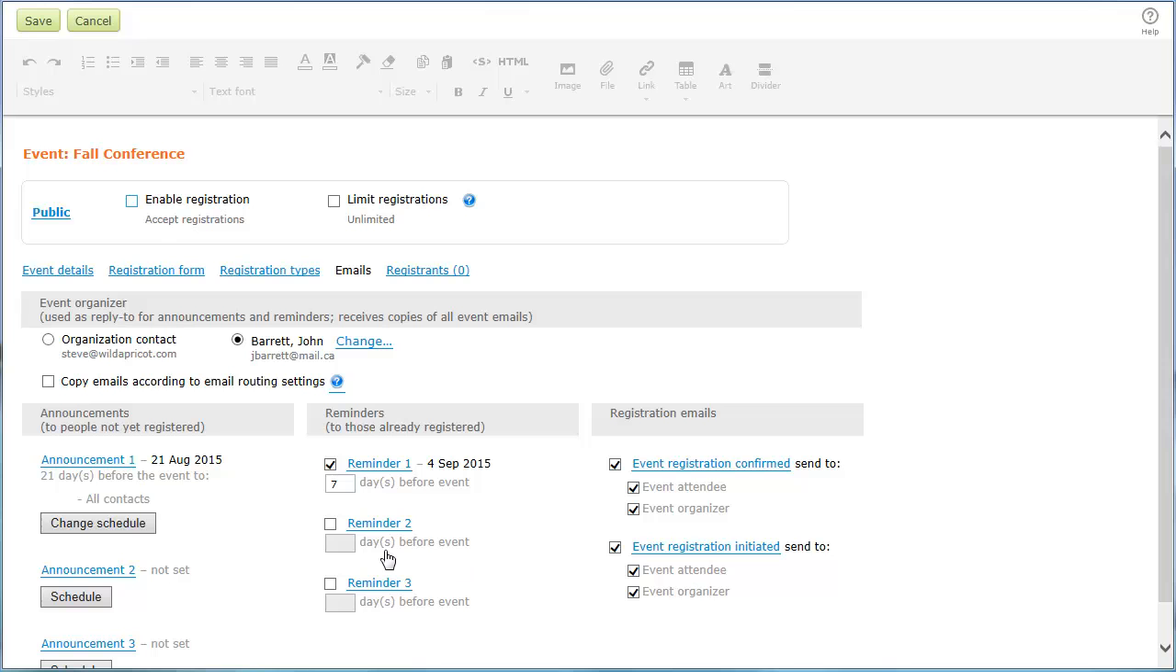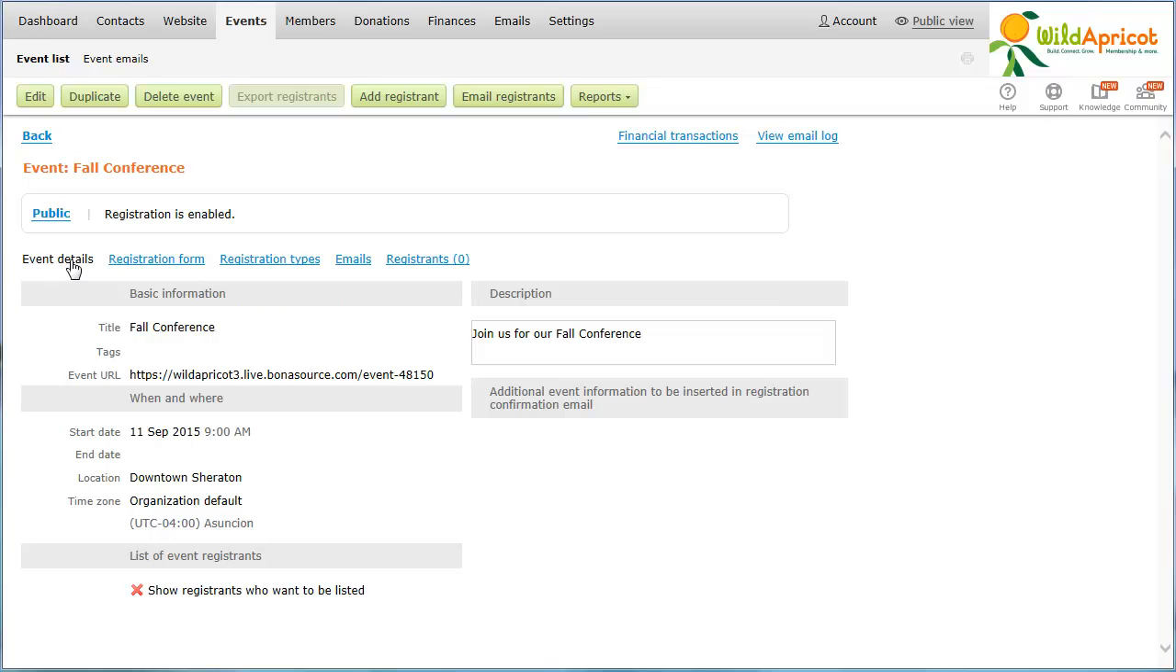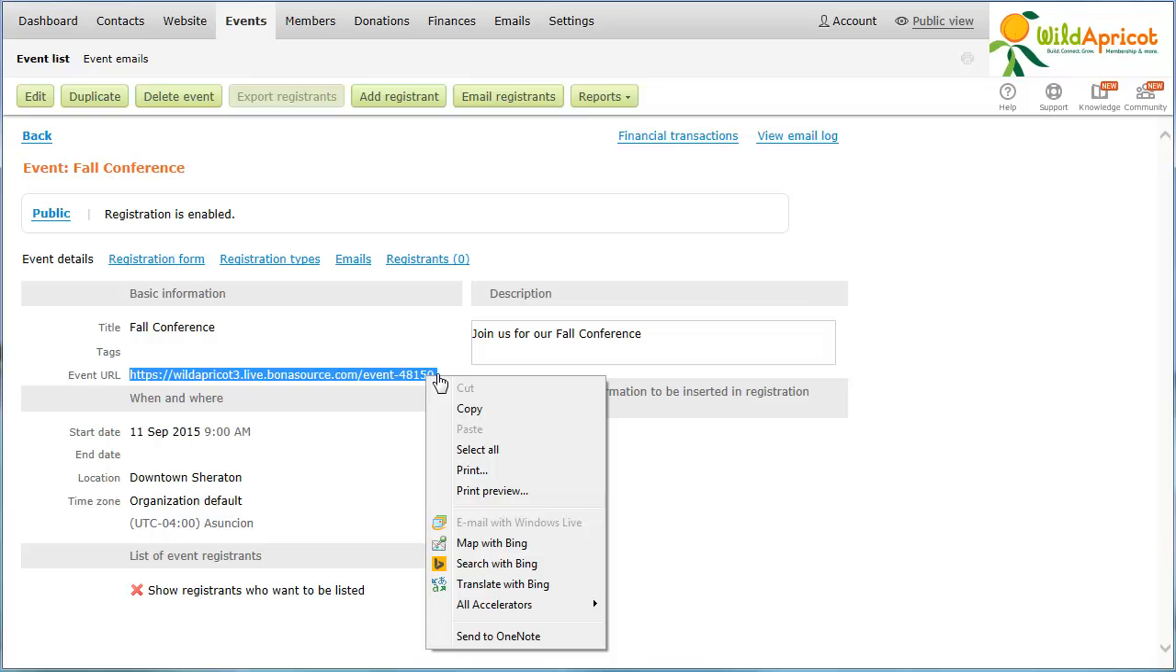Now that you set up your event, you can enable registration. To provide people with a direct link to details for a particular event, you can copy the event URL and share it through social media or email.